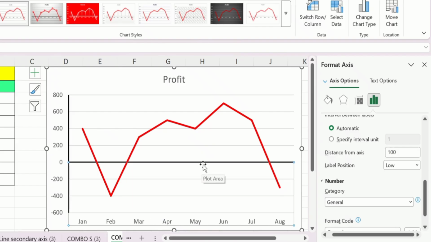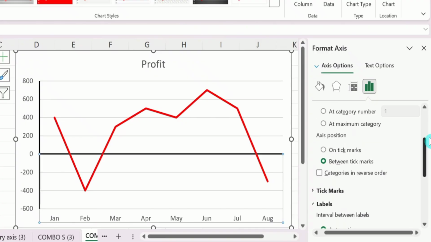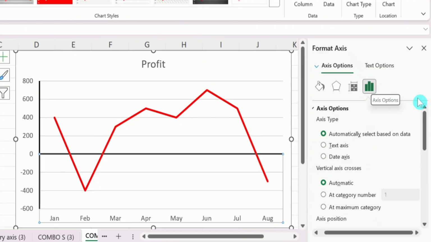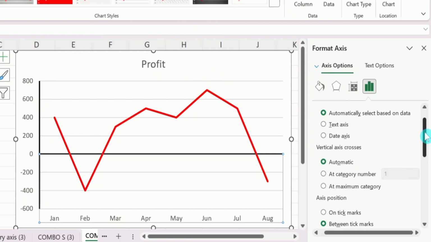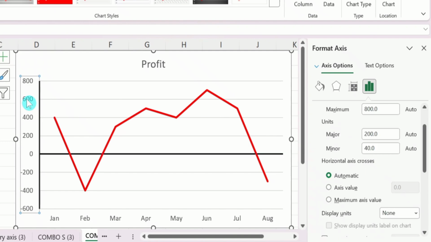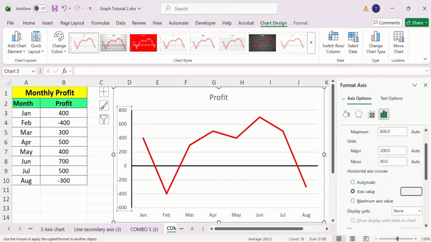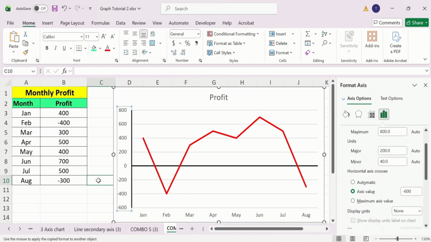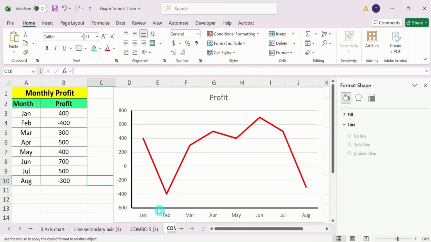Now you will learn how to change this line position. I will again go to this axis option and scroll down. Here is the option of vertical axis crosses. I will select this vertical axis and I want to cross this horizontal axis at -600. So I will choose the axis value option. Here I will write -600. Click on this graph. Now you can see here the line position is also changed.